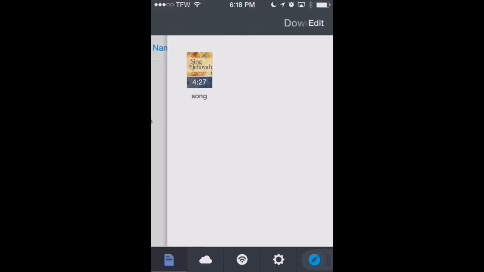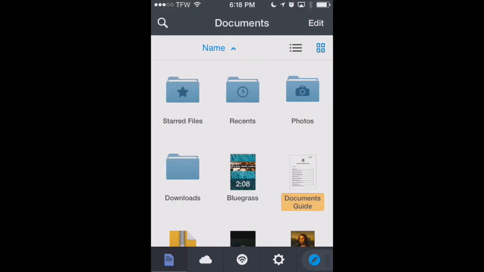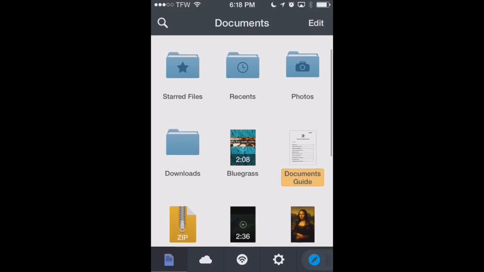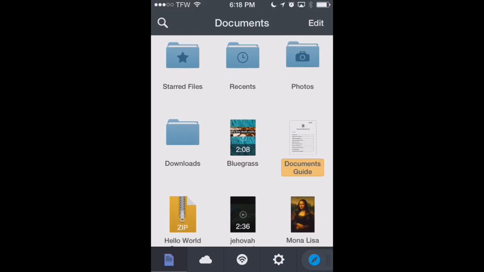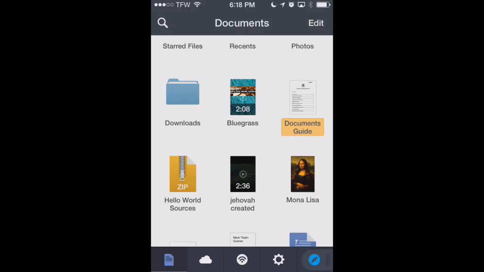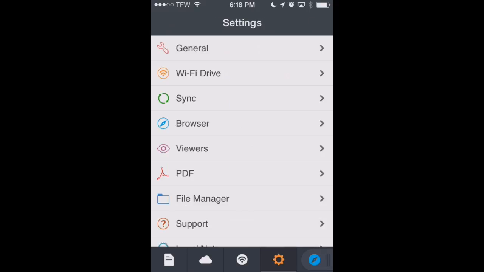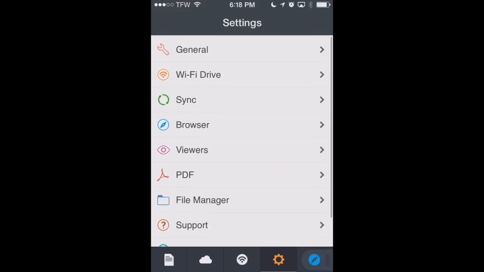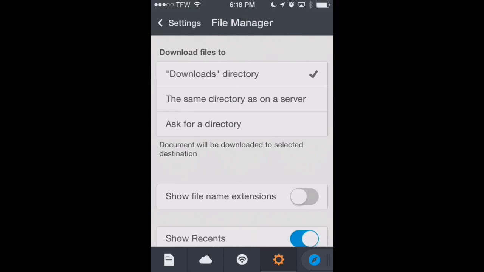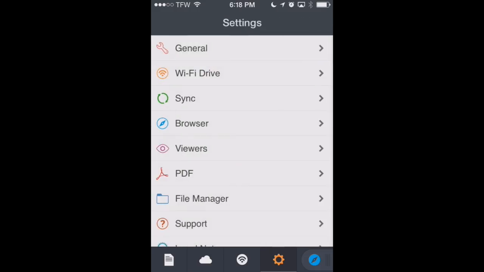So you can change that. We'll show you how to do that. I like to save everything right to the main documents view instead of the downloads folder. That way I can see it come up right when I download it. To do that, let's go into our settings tab at the bottom. It looks like this little gear. And now we'll go into our file manager. Now it says download files to downloads directory, or we could ask for a directory. And I like that option here because that'll ask us every time, where do you want to save it?